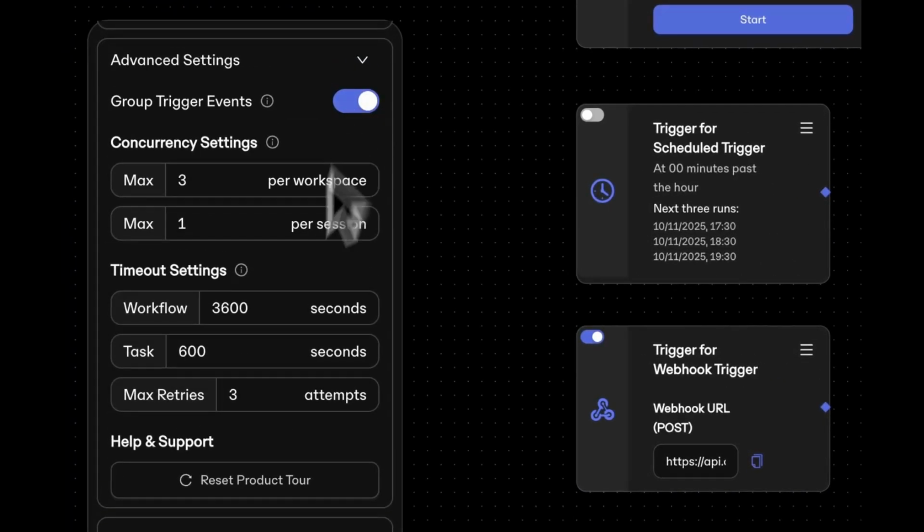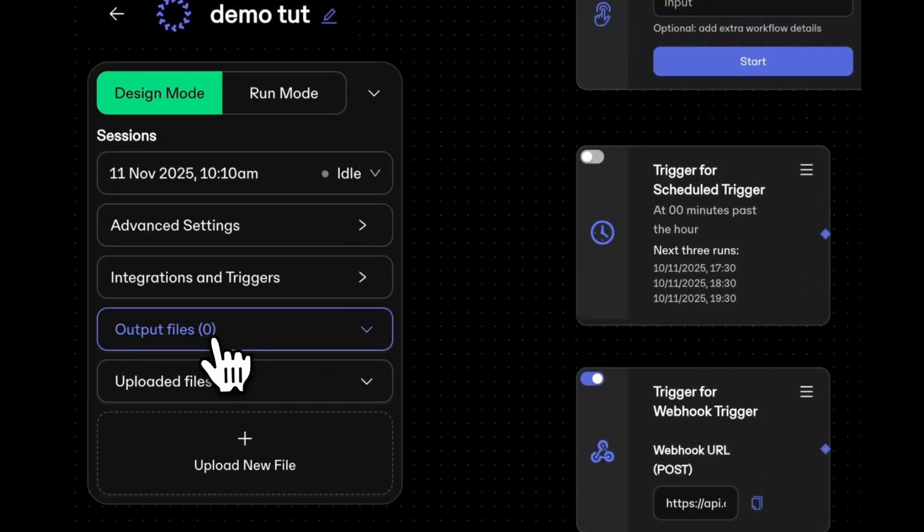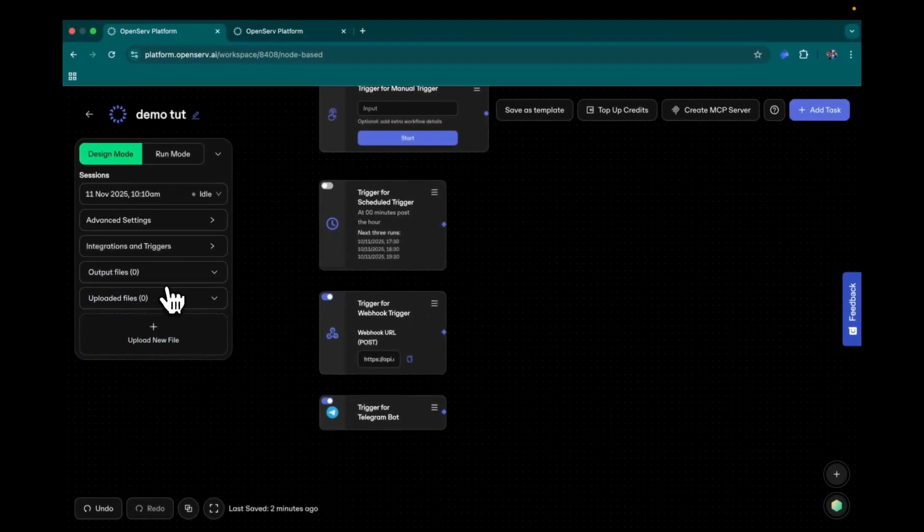Further, here we've got the input and output files, the output and uploaded files. The output file is basically any file that's been generated by an agent through a specific task. It could be a PDF file, it could be an image, it could be a video, etc. All of the files that are uploaded or generated within a workspace get automatically indexed, and every single agent that's part of the workspace has complete RAG context of it.